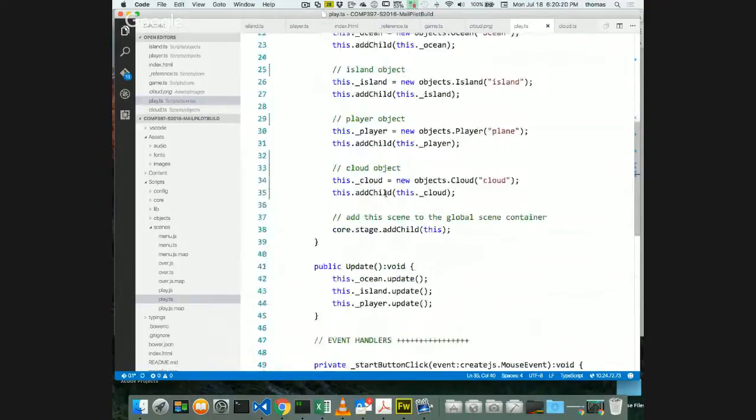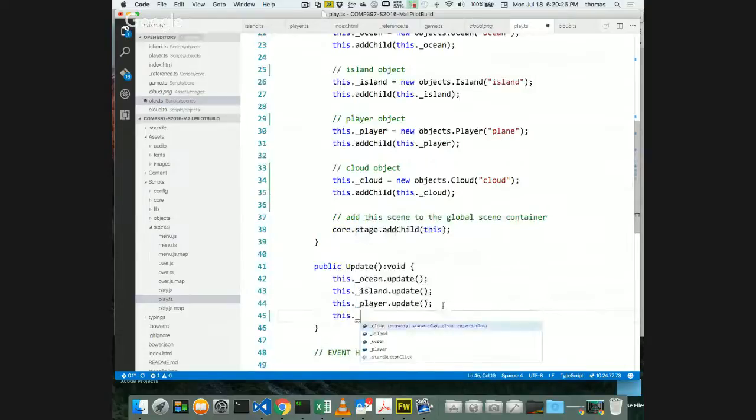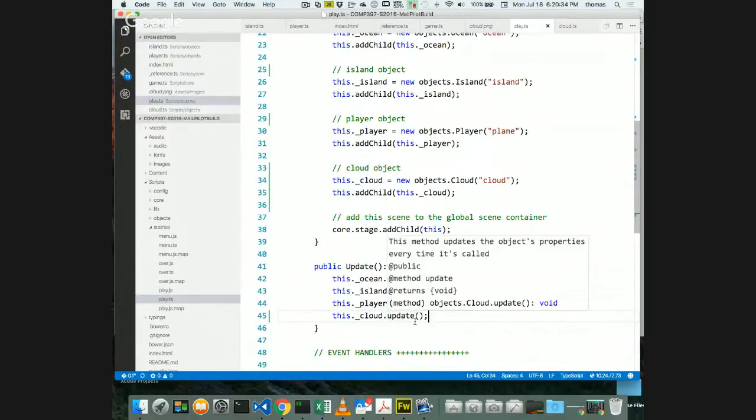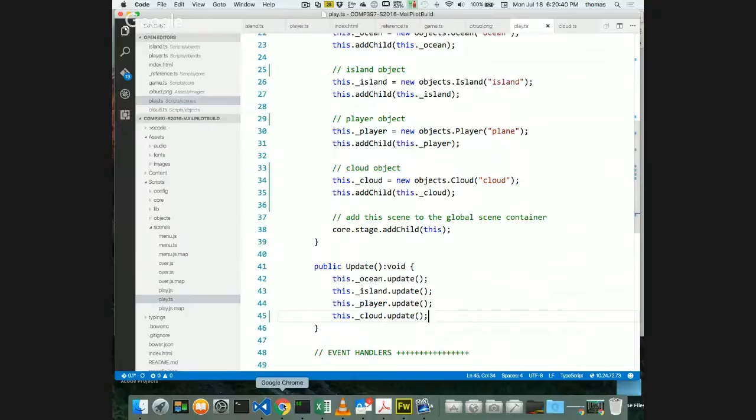Okay, so we've added a cloud here, and we need, of course, to call this._cloud.update. But remember that if I have more than one cloud, I need to do a loop to update each cloud in the array, same when we have this in the future. Okay, cool. We have everything.